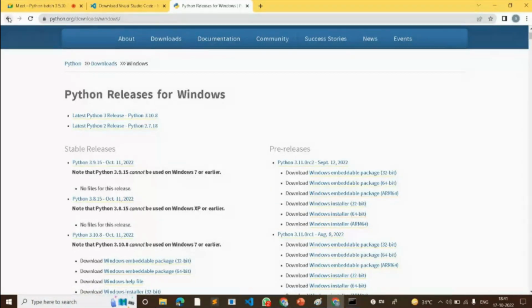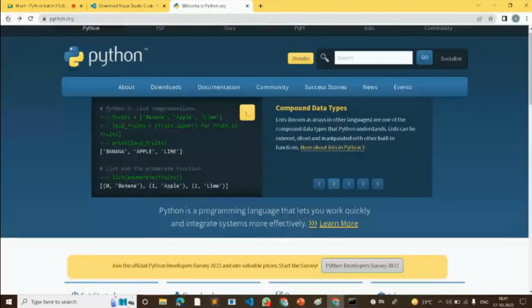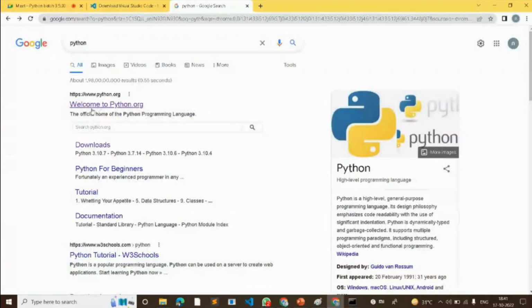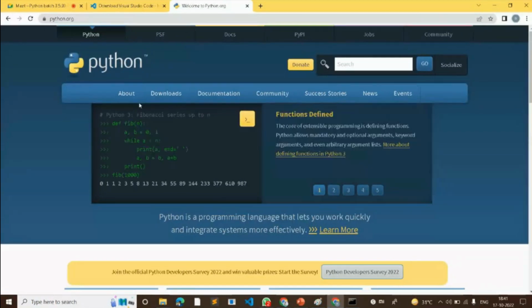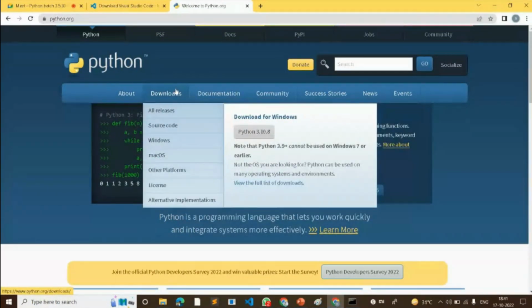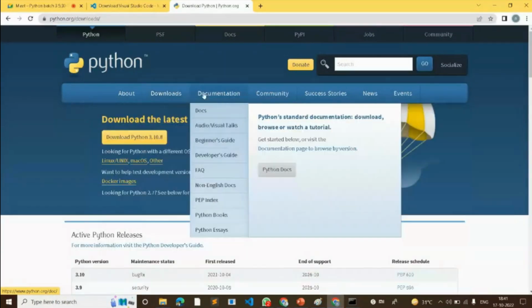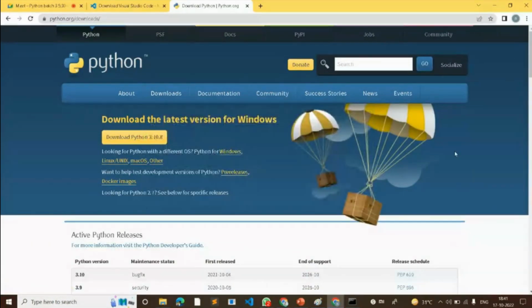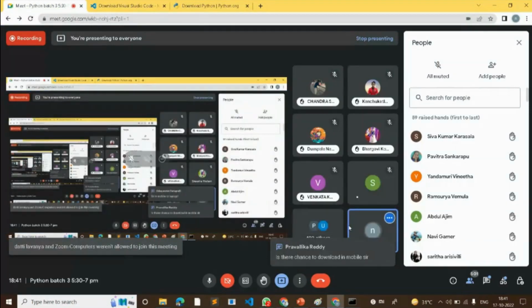It's simple. Just type Python on Google. You get this link, welcome to python.org. Just click on this link. Then in the upper part, it is showing downloads. Just click on downloads. Download Python 3.10.8. For Windows, you have to click here. For Linux, you have to click here. For MacOS, you have to click here. And you have Python on your laptop.